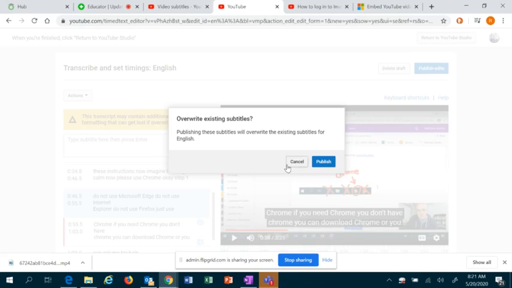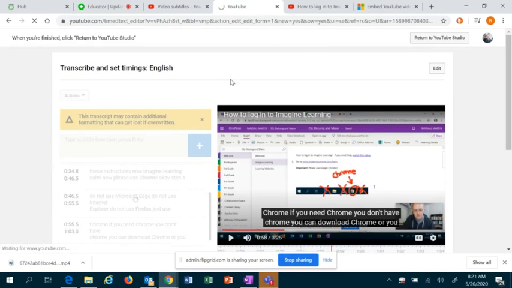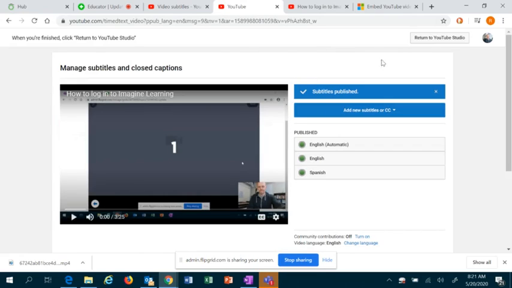Go ahead and click Publish Edits. It's going to overwrite the existing. That's okay. Publish. You won't see that because it'll be the first time.